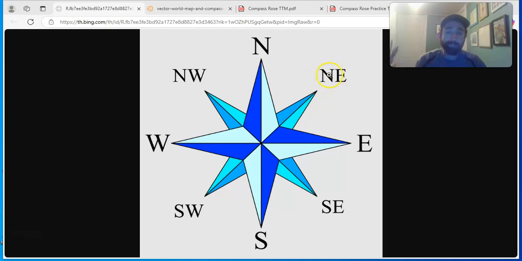And then you have ones in between, because sometimes we need to be a little more specific. They're called intermediate directions. All you do is combine them. So if you need to go in between north and east, it becomes northeast, NE. Between east and south, southeast, SE. Between south and west, southwest, SW. And between N and W, northwest. So there you have your cardinal directions and your intermediate.